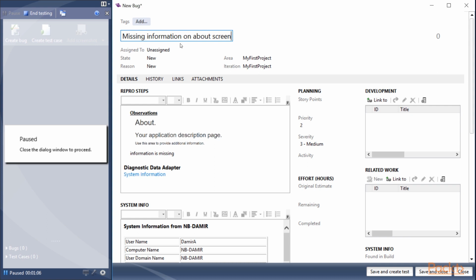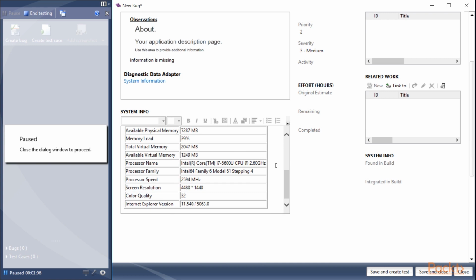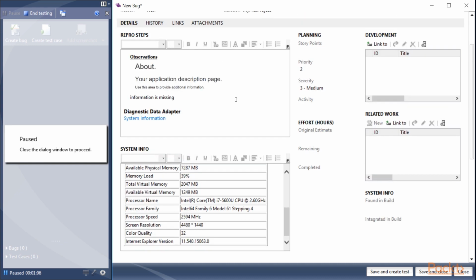Most importantly, our observations during testing and information about the test environment. Depending on the application we test, steps to reproduce the issue in varying detail will be added to the repro steps field. We can still add or modify any information before finally saving everything. We could also create a corresponding test case to include in a future test plan. But we will only create the bug for now.